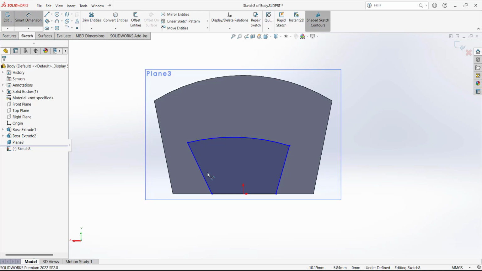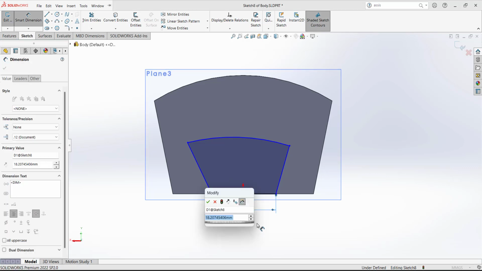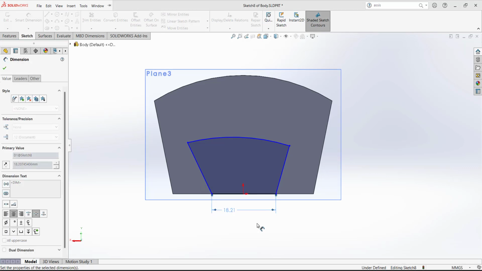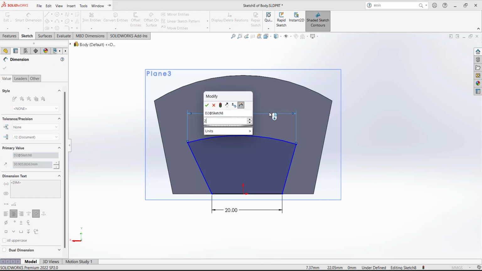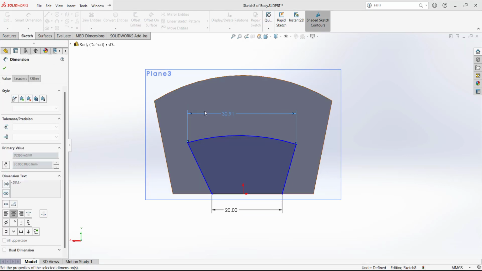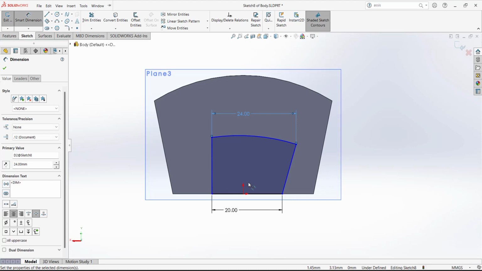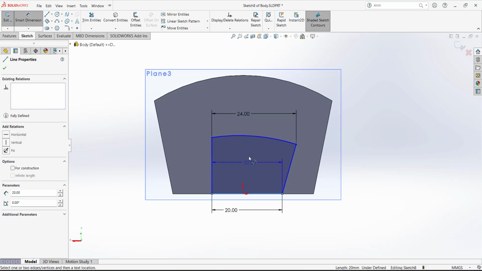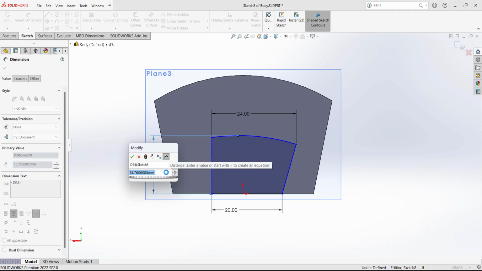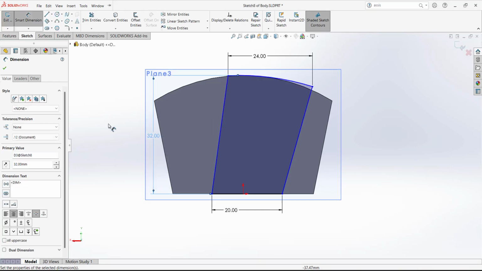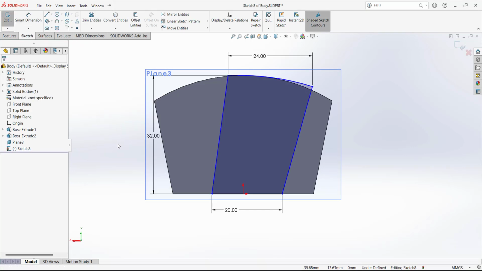So the dimension of this is 20, and the distance between this point and this point is 24. And for the third dimension, select this line and press Shift on your keyboard and select this line, so you have a dimension like that, and define this dimension. This dimension is given as 32. Okay, now this dimension is given as 15.5.